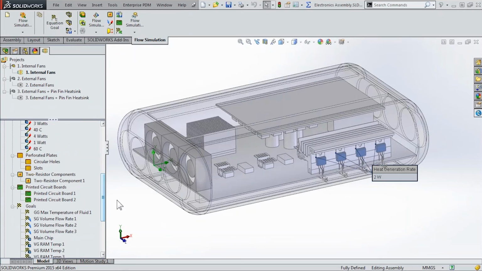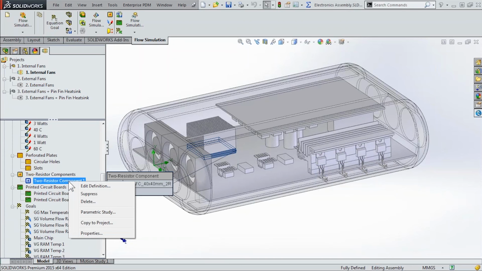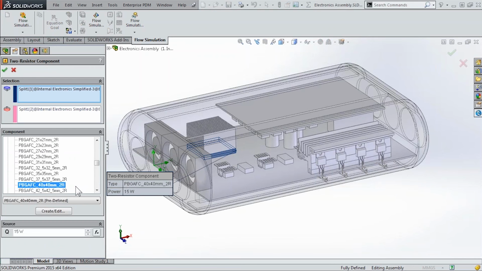One of which is for that CPU, right, for the semiconductor. So for this case, we will use the two-resistor model with our electronics cooling package. This makes it really easy to define and accurately solve this analysis in a simplified state.